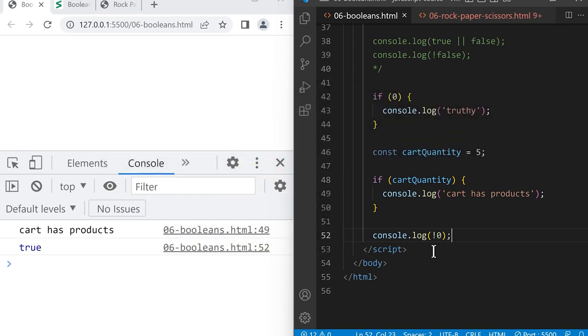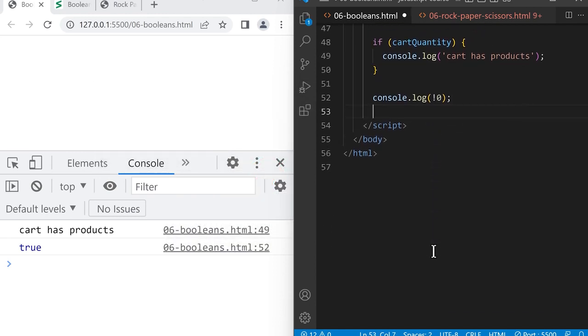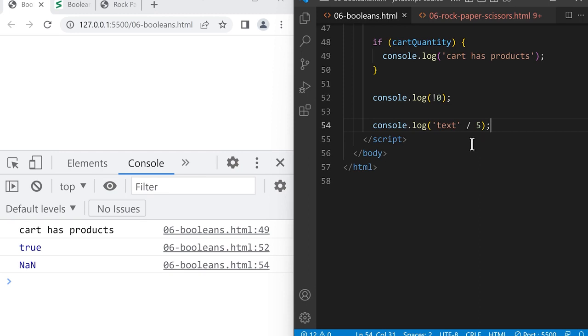For example, at the bottom, let's type console.log the string "text" divided by the number 5. So obviously, this is not valid math. If we save, JavaScript will tell us that the result of this calculation is not a number, or NaN.